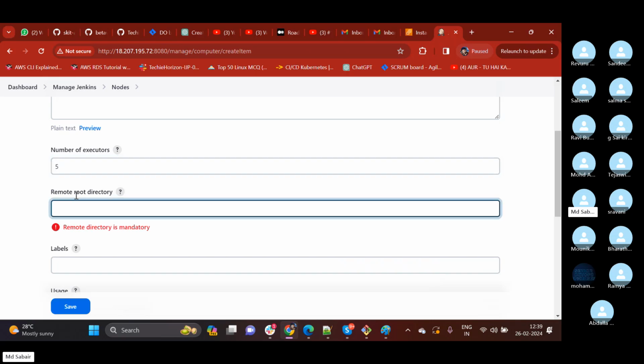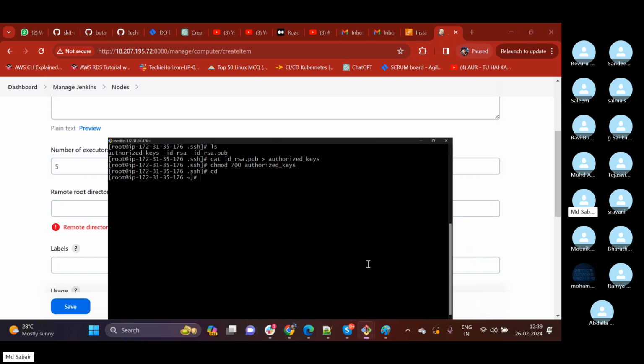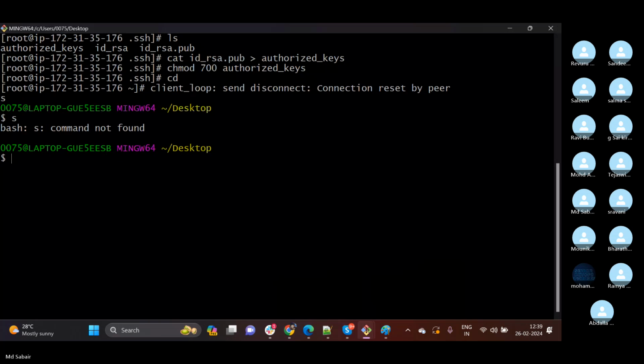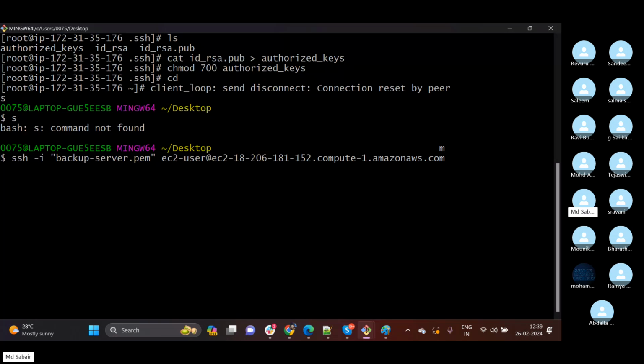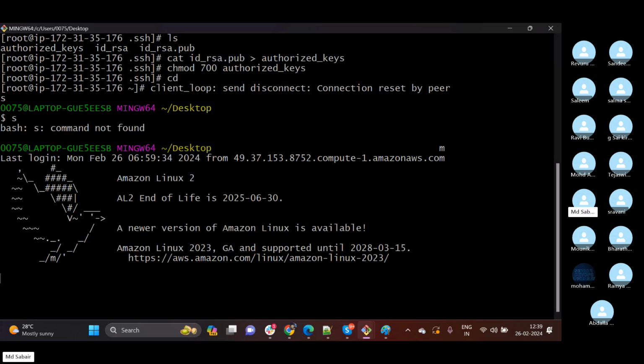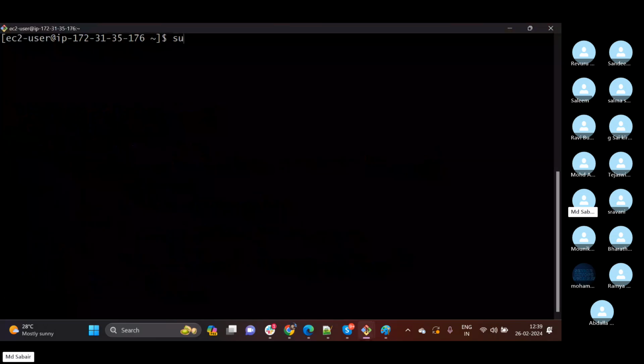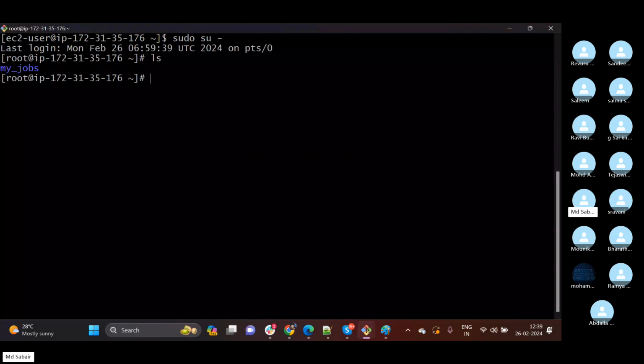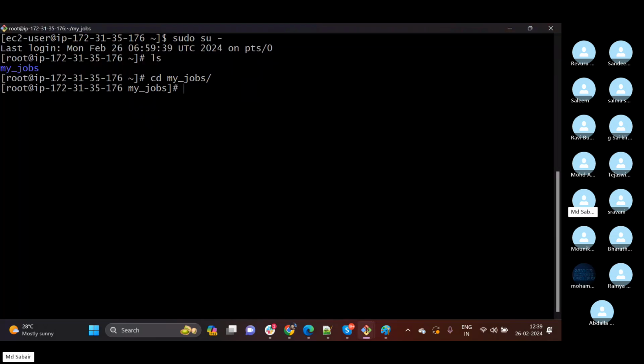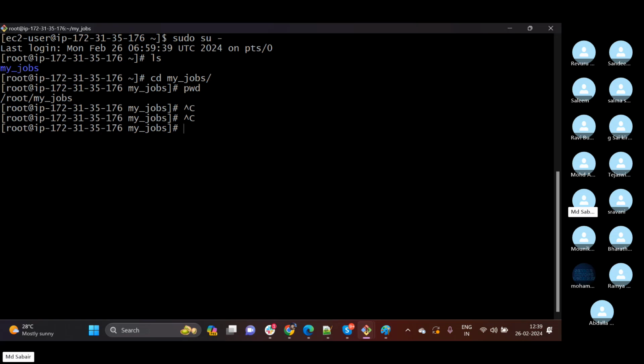Okay, so remote root directory means where should I store my workspace jobs? It should be where I store all my jobs related data. Okay, that should be in the cd my jobs, pwd. Okay, means at this particular location my Jenkins should store all the jobs.